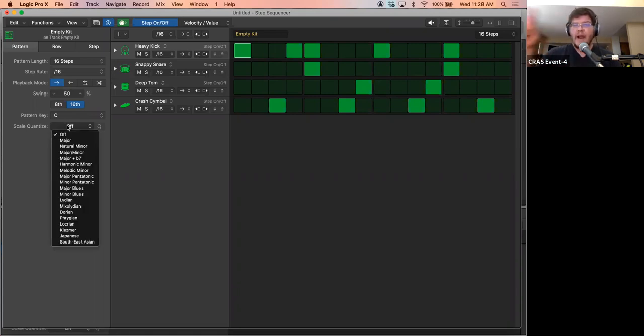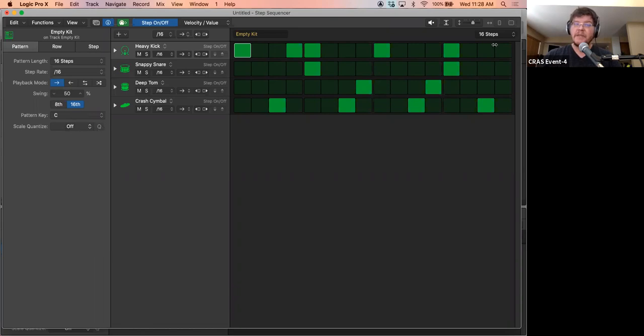So I could play random notes and then be like, major pentatonic if I wanted to. I will show you melodic sequencing with this, which is actually one of my favorite things.